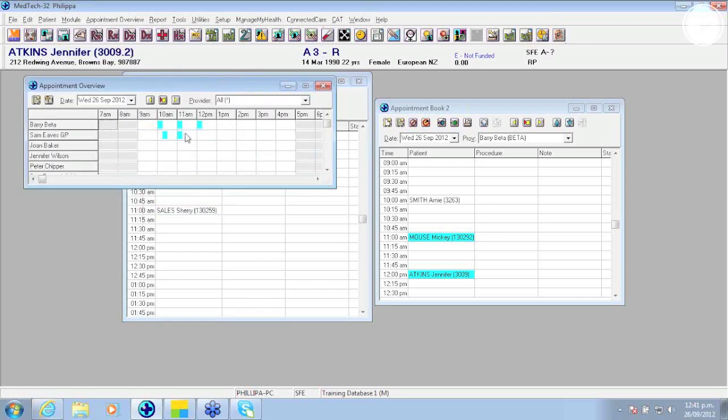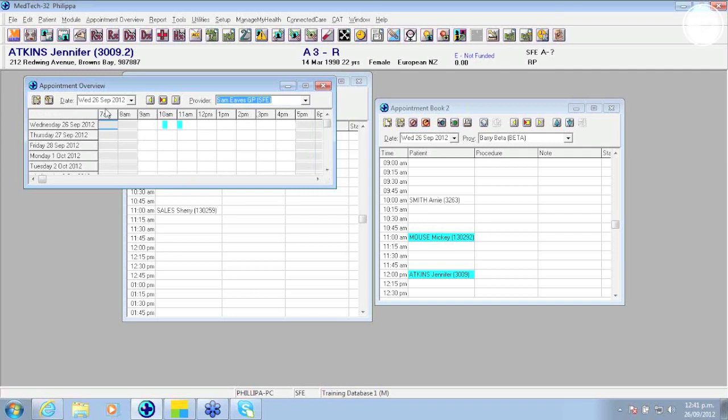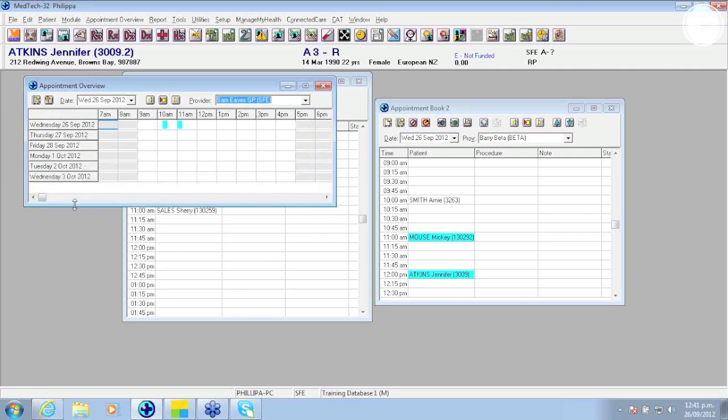What that will do is it'll show you all of the providers for that day, if we've got it filtered for all providers. If we change that filter to say I just want to see one provider, so I just want to see Sam Eves, it will change the view to show just Sam Eves, but it'll show his whole week there. We can just expand that out a bit. So 1 week's worth of appointments for one provider.